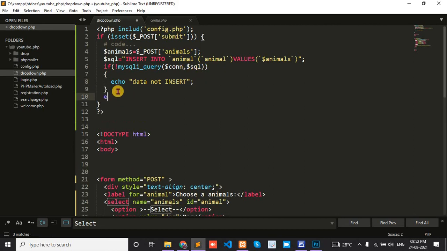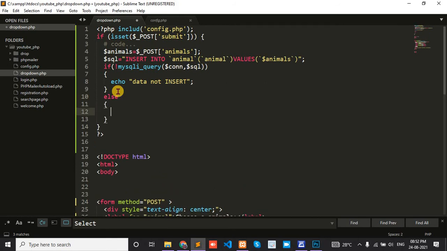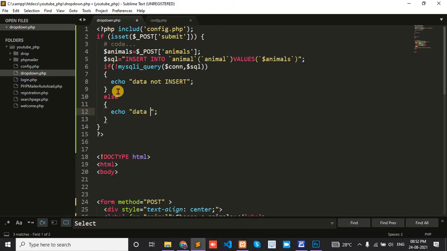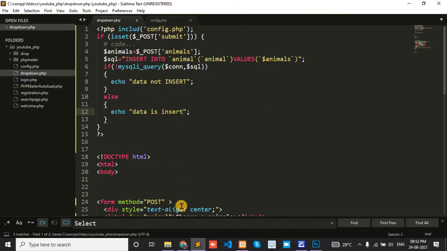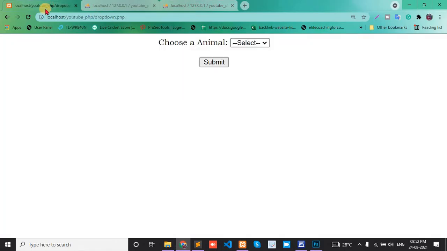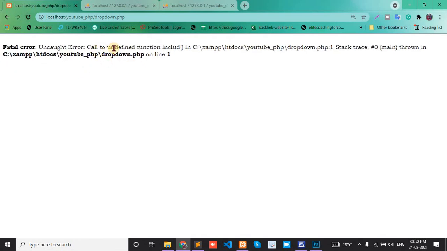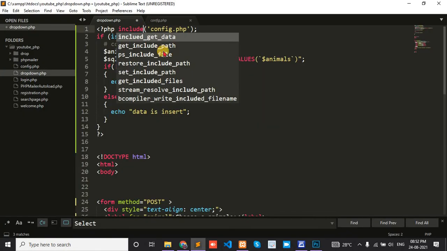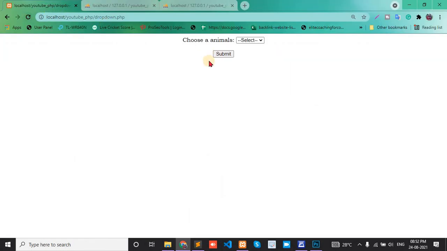and else if data insert, then show data is insert, and refresh this page. Okay, call to undefined function include. Save this and refresh this page. Okay.